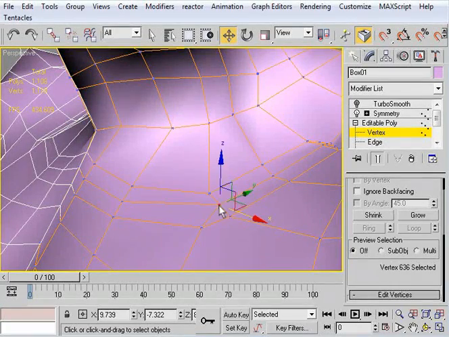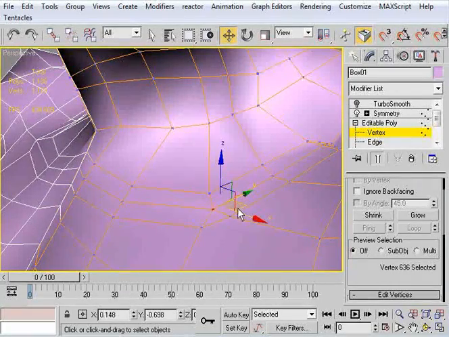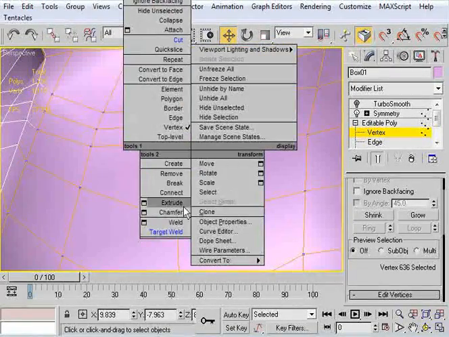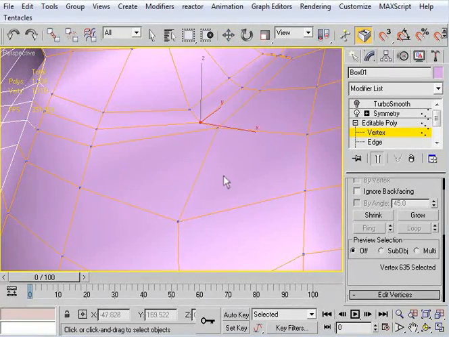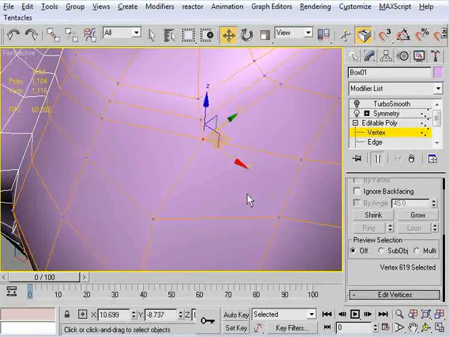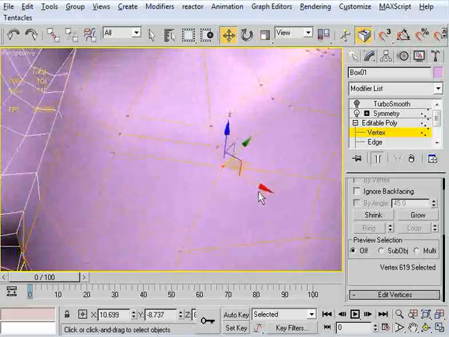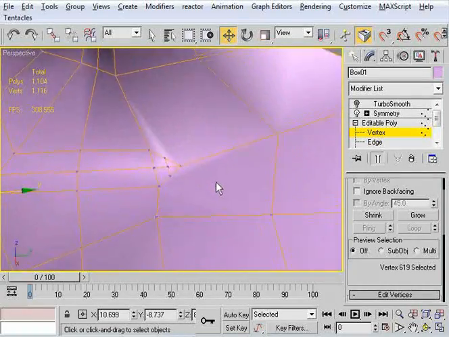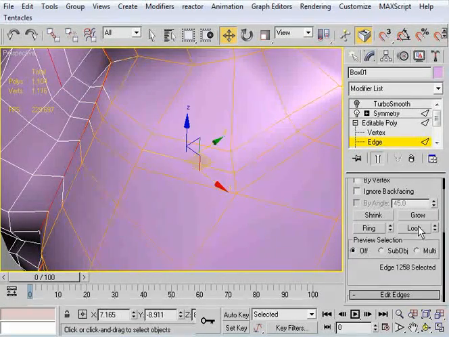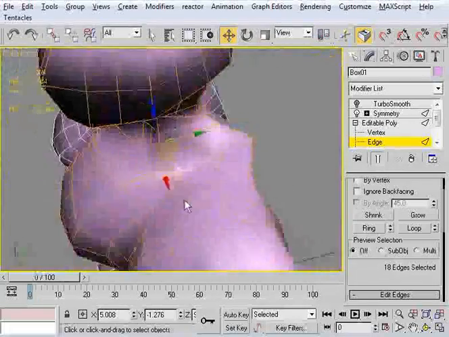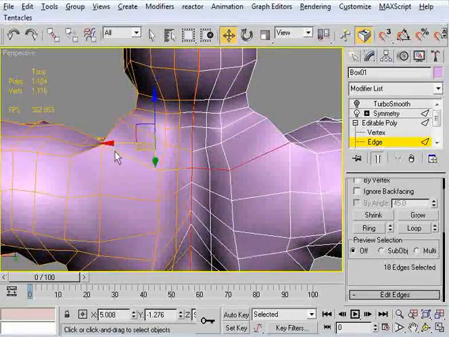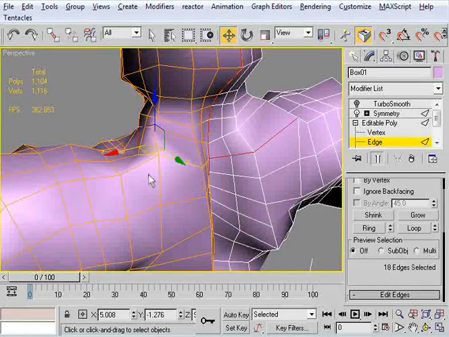And now I can balance that one out. I can leave this triangle if I want, or I can target weld it to there and then readjust it like so. And that works for me. So now I can select that guy, loop, and I see now it goes all the way around. And hey, this is an area that I want some more definition in.